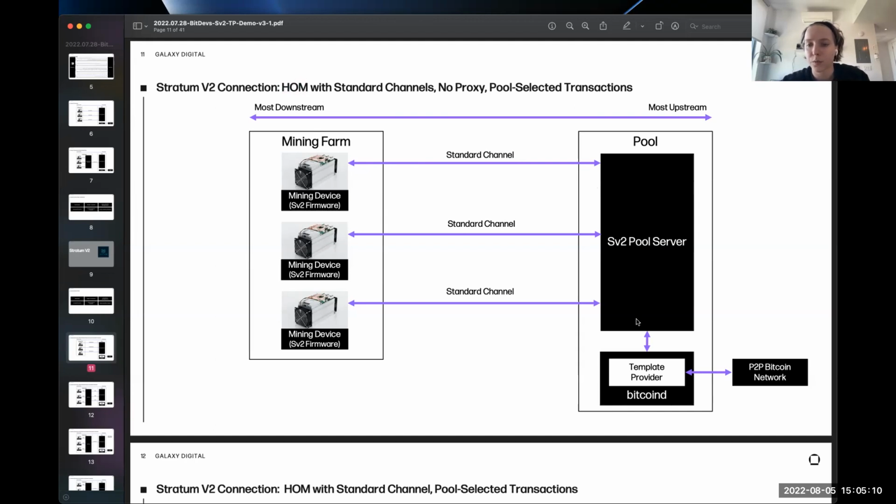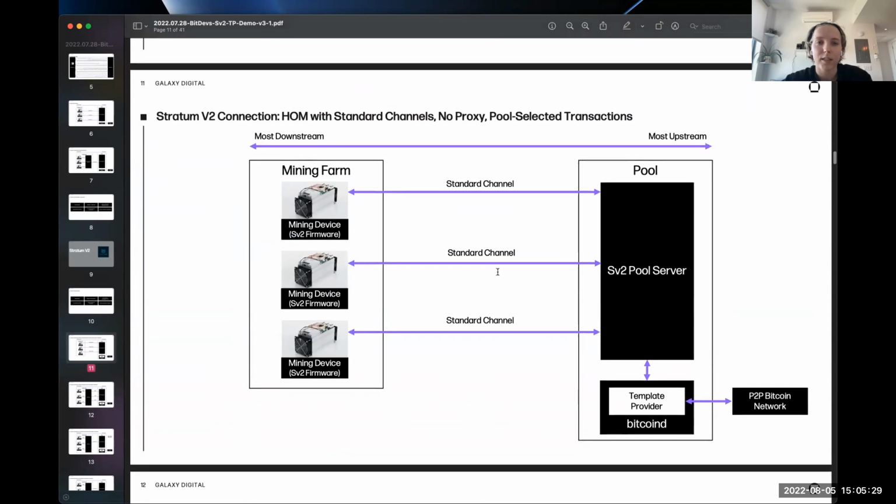And then here the pool server is selecting the unconfirmed transactions. This requires a modification to Bitcoin to include something called a template provider, which is logic to go and select transactions from the mempool and store them to be sent to the pool. And honestly, in practice, you would never really want to do this configuration. You would always want to use a proxy.